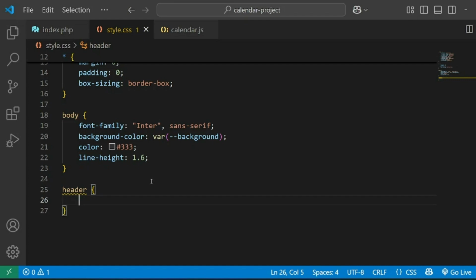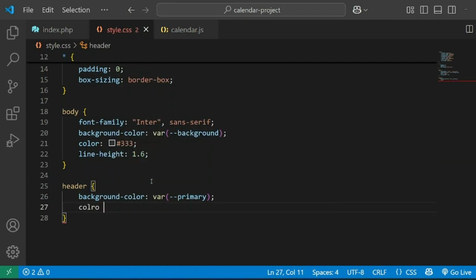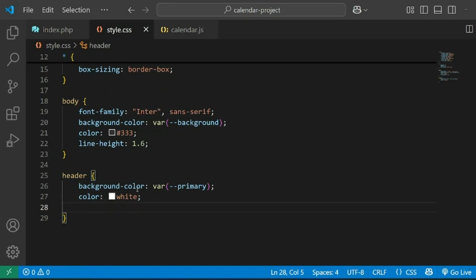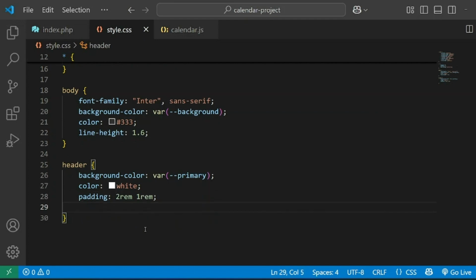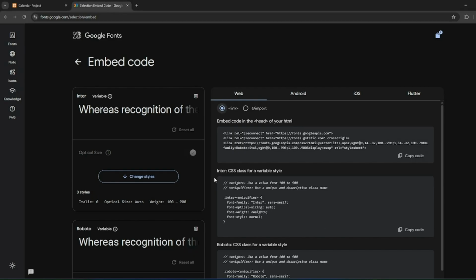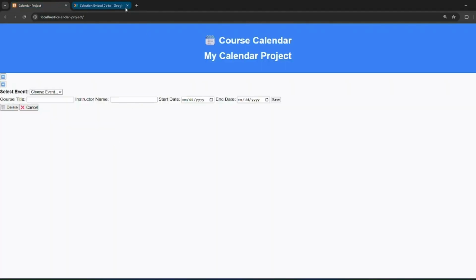The header section will have the background as a variable, which is the color primary, and then the color will be white. I will set the color of the header to be white, padding 2rem and then 1rem. I will add padding from the top side and bottom side as 2rem, and from the left and right sides as 1rem. And then I will set the text align as center. Now if you save these changes and go into our HTML page, you will notice that we have styled our header section correctly in this way.